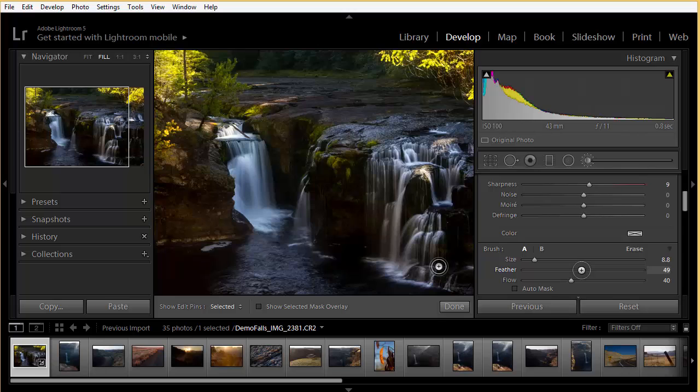Let's make that 50. And then I'm just going to carefully brush in this area to suit. I think it maybe is a little over the top in here, but for the purposes of the demonstration, I think that'll be fine.